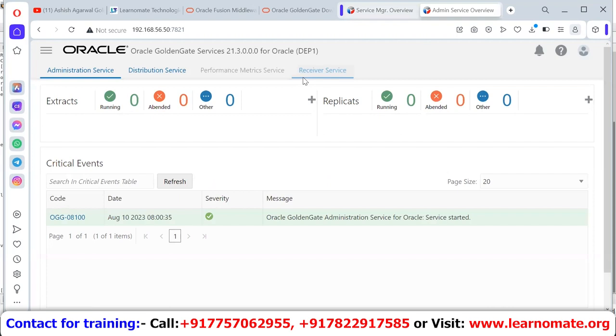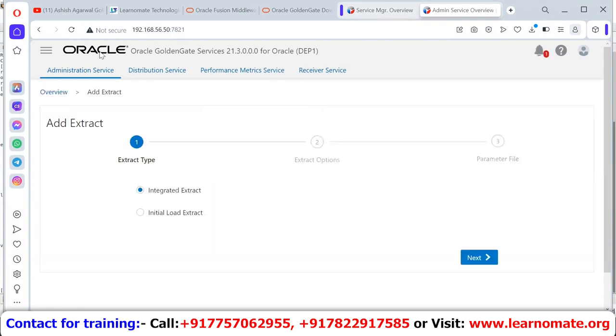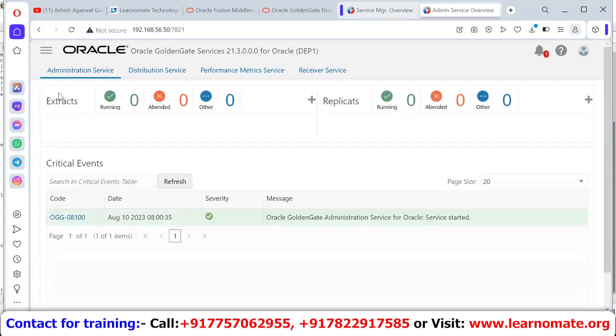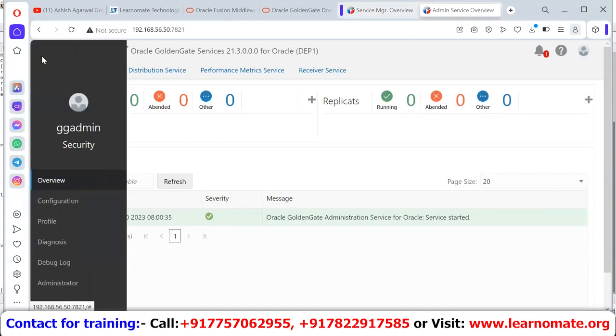Okay. Now, if you want to configure the GoldenGate processes, you can click on administration service, or if you want to directly reach out to administration service, you can do so using the port number, that is, IP address colon the port number on which your admin server is running. Now, if you want to configure any GoldenGate extract process, you can configure them over here, which we'll be discussing in the subsequent sessions.